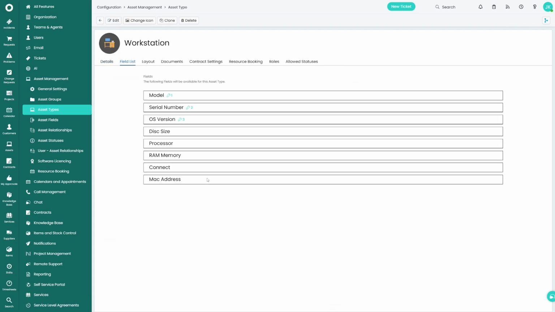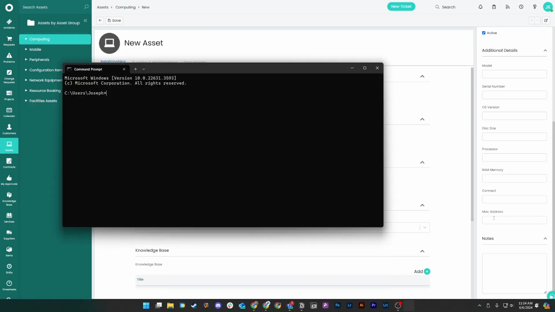Next, let's make sure that the field type we've selected previously is showing here in our field list for the asset that we want to connect into. For example, here we've selected MAC address, so we would need to make sure that for each of our assets, we've collected the MAC address and it's available here on Halo. To grab the MAC address, you can open Command Prompt and enter ipconfig, which will then show the physical address.